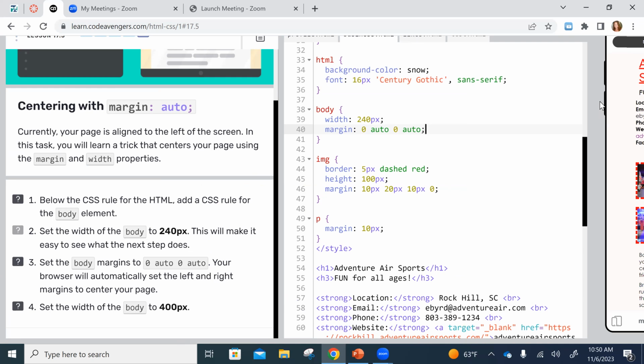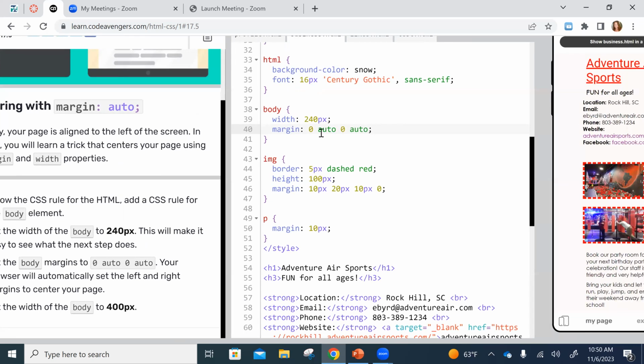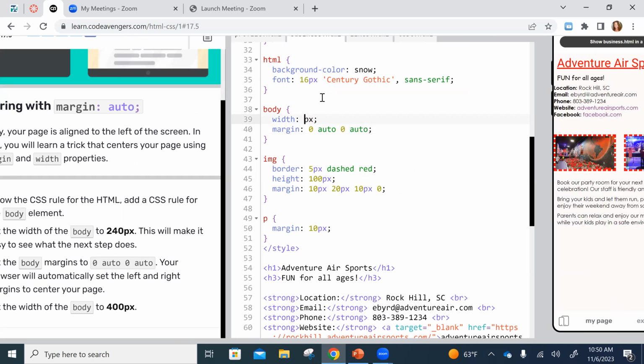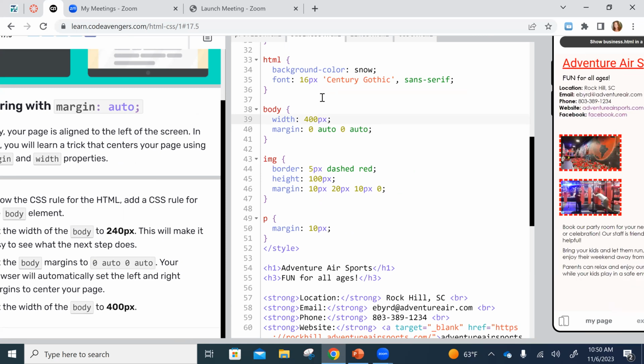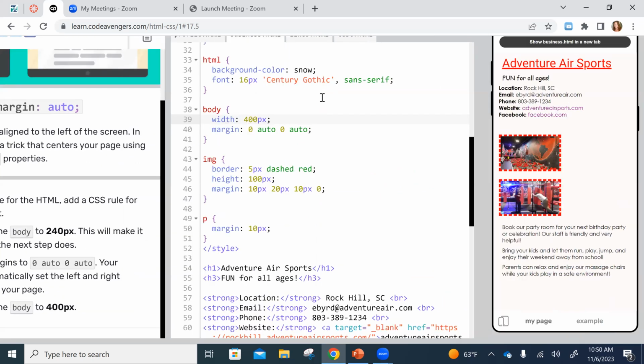So that's going to spread it out. Now it's not going to be a super slim body of elements. Instead of 240, it's going to be 400. So go up to the line of code where you've got 240 pixels, get rid of the 240, and change it to 400. And now it's still center aligned, the body, but it's not super narrow. And that's all you had to do for 17.5.